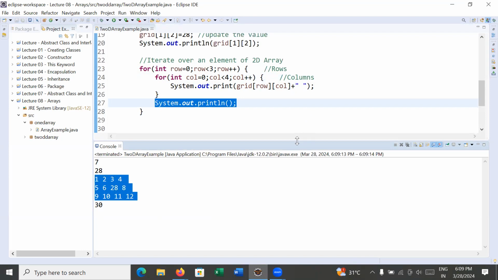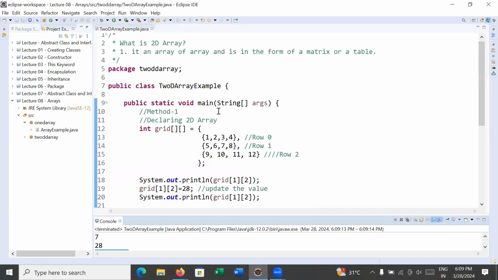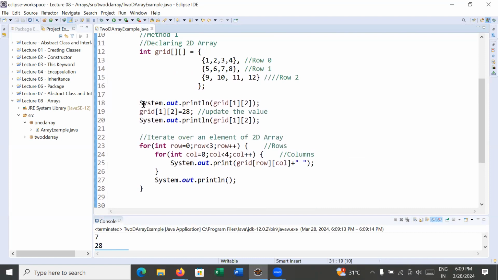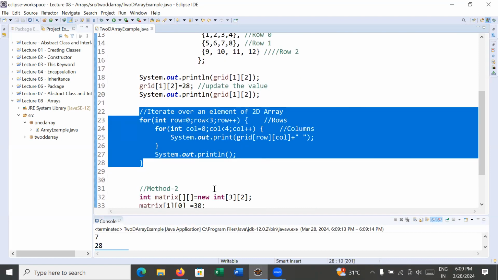So guys, this is how you can initialize a two-dimensional array. Method 1, and this is method 2. How to access the element of a 2D array, how to update the value, and how to iterate over the elements of a 2D array using a nested for loop. I hope you understand the concept of 2D arrays and how to iterate over their elements in the Java programming language.